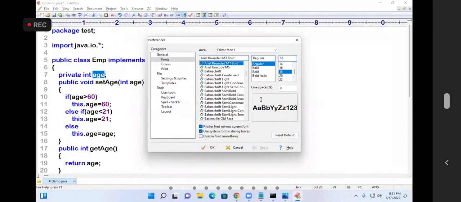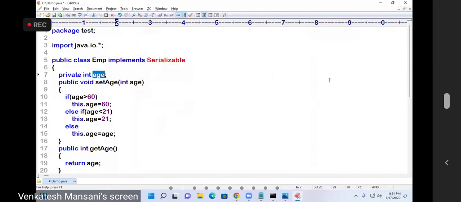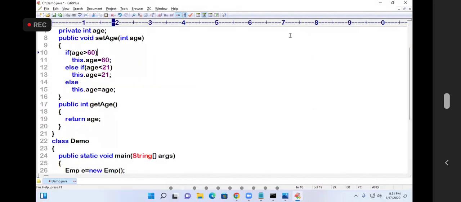Now, my question is, without modifying a single character in the Employee class, I want to store less than 21 or greater than 60 in the age variable. Possible or not possible? If it is possible, how? If it is not possible, why? Otherwise you'll just select an answer.